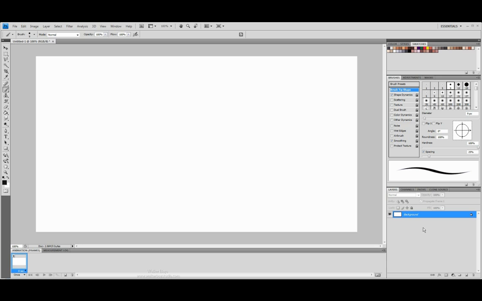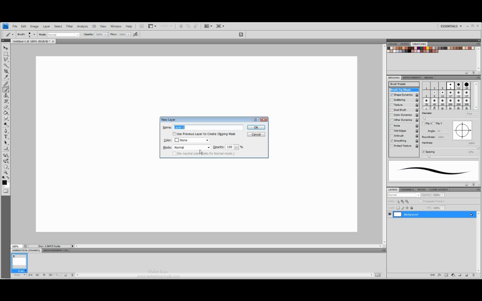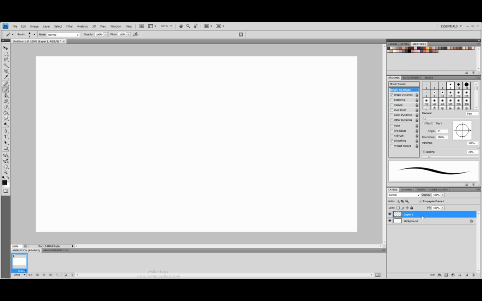To get started though, let's go over to our background layer and create a new layer. We'll call this one layer 1. Our background layer, we can actually draw on it as something that's going to be consistent throughout all of our frames. And then each layer is going to be the movement for us.